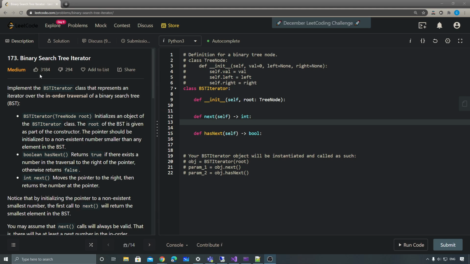So today, let's take a look at today's daily challenge, which is number 173, binary search tree iterator. The problem says implement a binary search tree iterator that represents an iterator over the in-order traversal, right? In-order traversal means left, middle, and right.